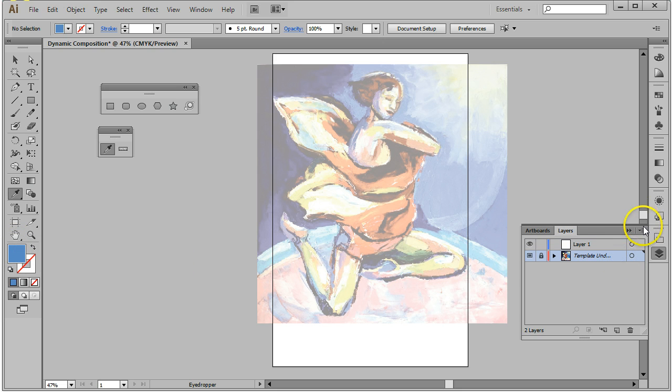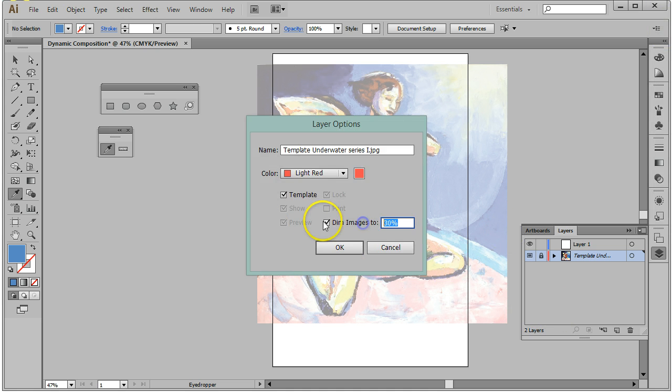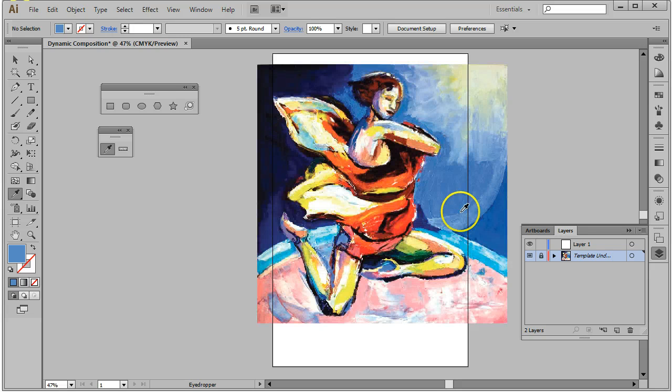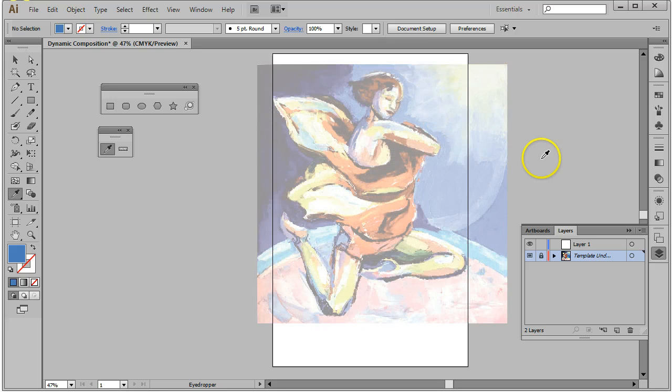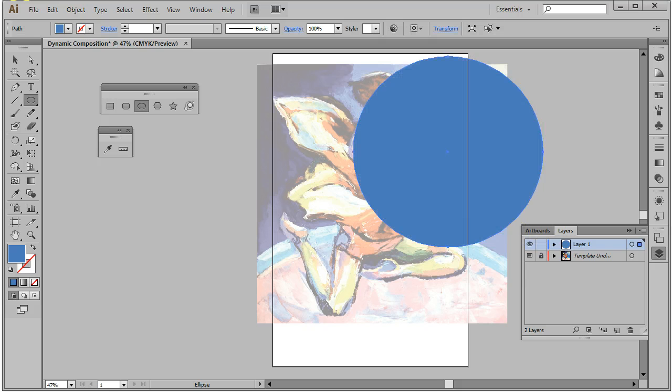And that has to do with the fact that this is a template. If I change my template options and uncheck the dim images, you can see that the area that I'm selecting from really does match that color blue. I'm going to go ahead and redim those real quick. And so the first thing I'm going to do is use my ellipse tool and make sure I'm on layer 1, and I'm just going to draw a circular shape to sort of cover that area.